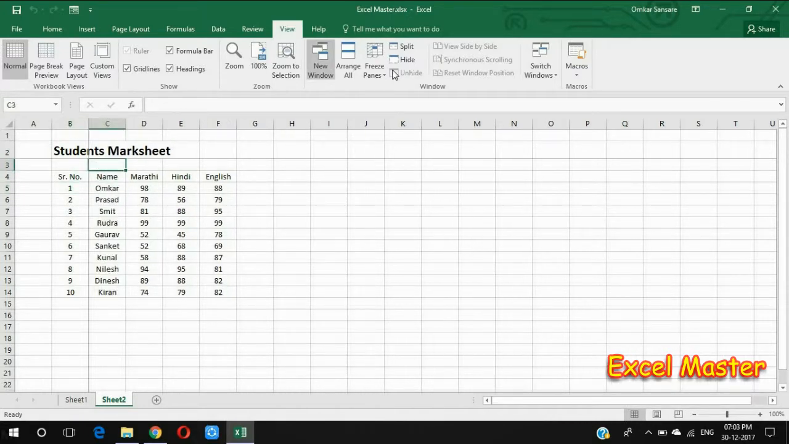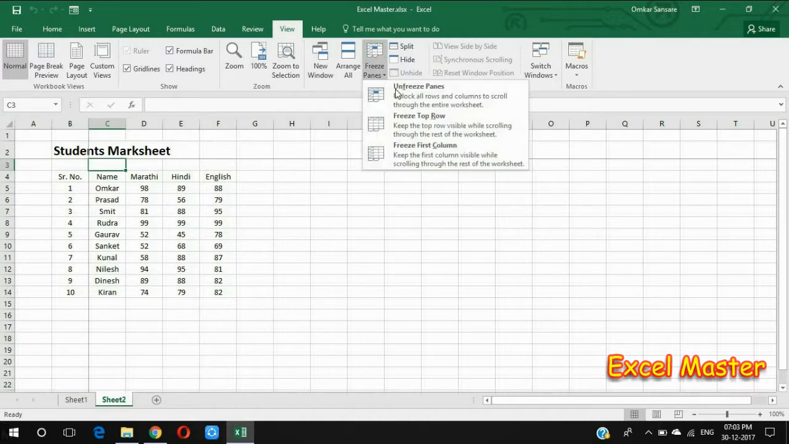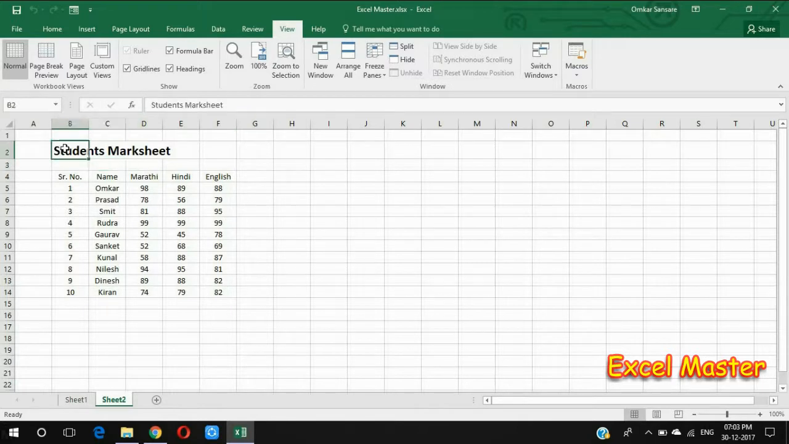To remove the frozen panes, choose View, Freeze Panes and select the Unfreeze Panes option from the drop-down list.